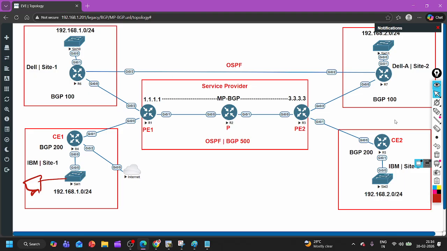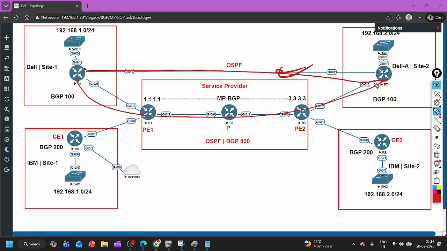The user in branch 1, site 1, is able to access the internet, but the user in site 2 is not able to access the internet. Why? Because the default route is not present. You need to propagate this default route here in OSPF, here in BGP, right? So try to fix these two issues. One, the backup path is the best path between site 1 and site 2. How to fix it? I want this path to be my primary path and this should be the backup path. And for internet access, I want the other side users to also be able to access the internet.